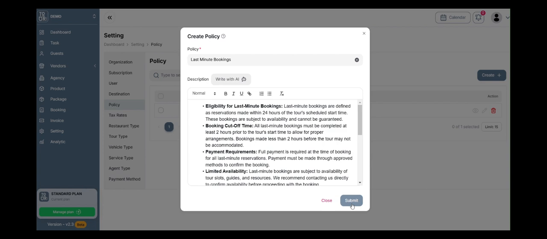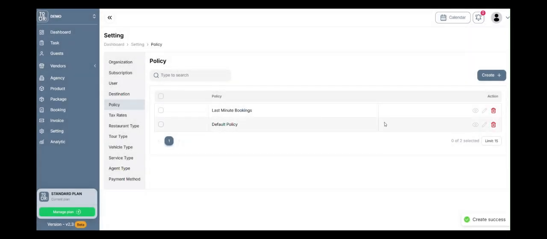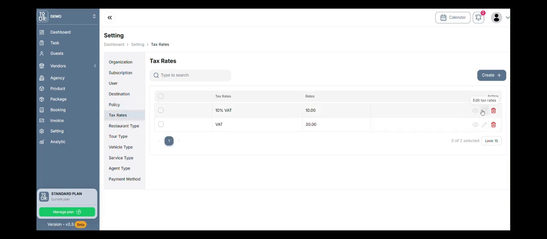Okay, so let's repeat that so that you can do this with as many policies as you want. The different properties have different deposit policies, so you can do it all here. It gives you the flexibility when you propose the quote and the itinerary to your guests. So once you have the policy set up, it is advisable to set up your tax structure.